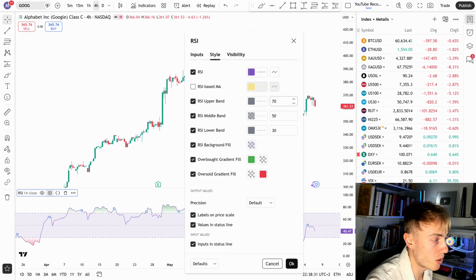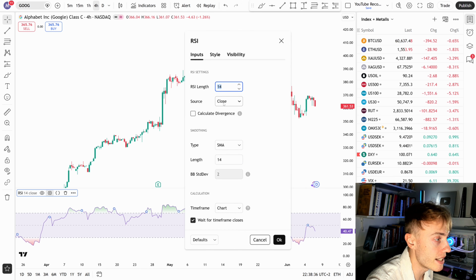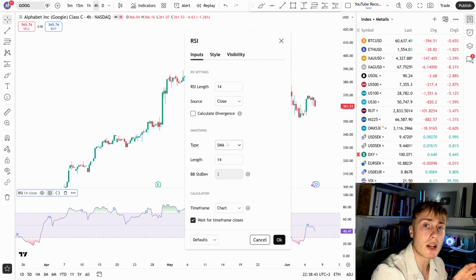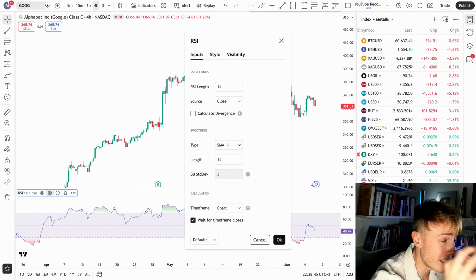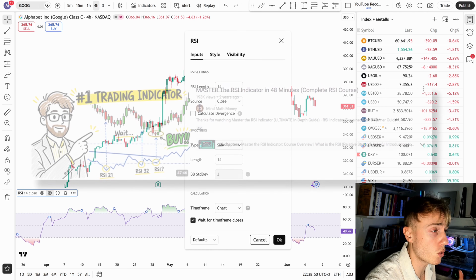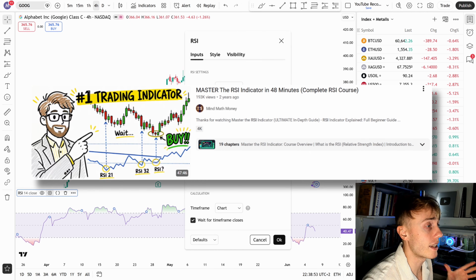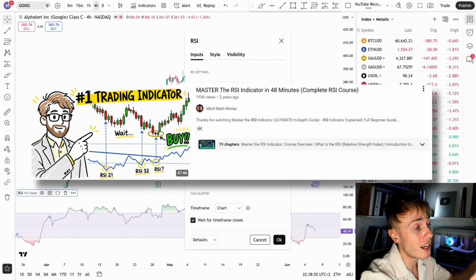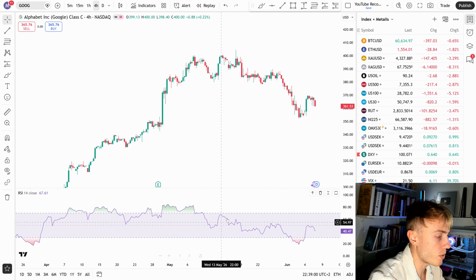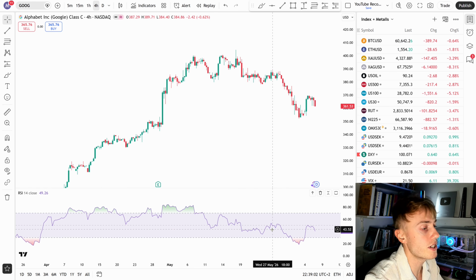We can also do some more things like changing the upper and lower band. We can even change the length of the RSI and different sources here. But in this video, I do want to keep it very simple. However, if you want to learn more about the RSI indicator, you can dive super deep into it. I do have a full course on the RSI, and I'll make sure to leave a link both up in the video card as well as the description below. But for now, this is all we need to do. We change the settings so that we remove the moving average, and that's pretty much it for now.